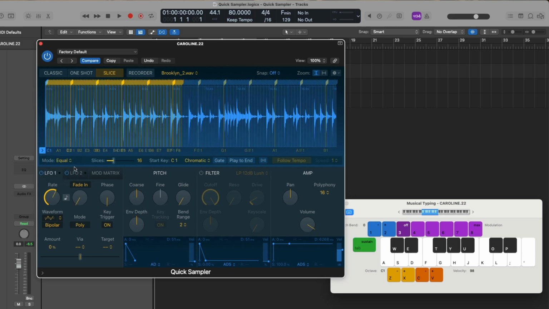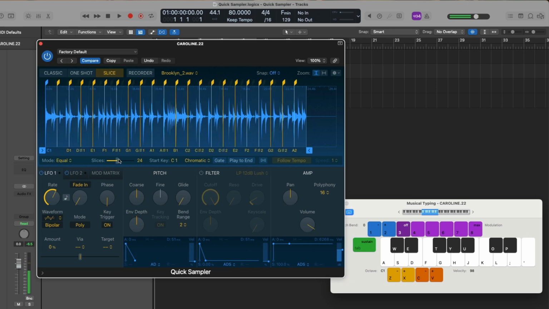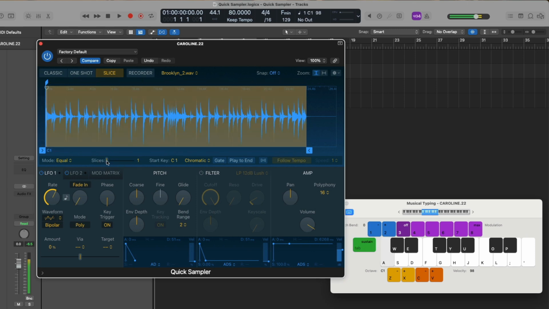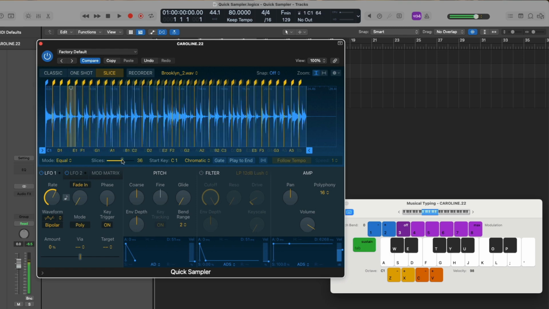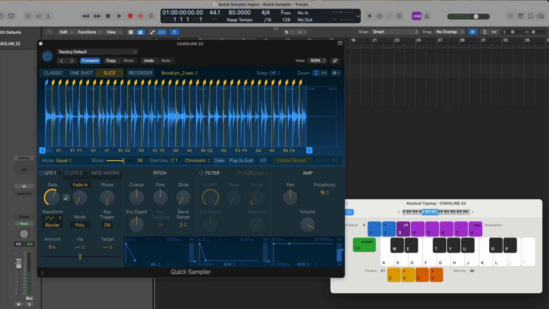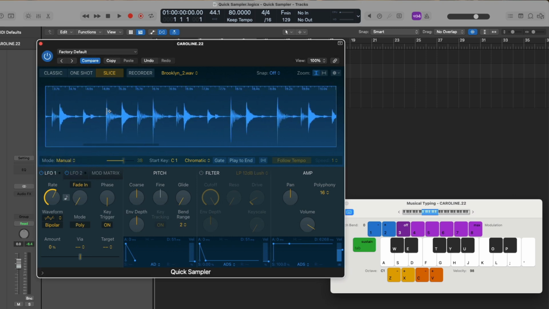So now we're not even breaking up the sample in terms of musical divisions or by transient. It's just how many slices do you want this sample to be? At the moment, we have 16 slices. But we can set as many as 64 in this case, or one. And lastly, we could just manually enter our own slice markers just by clicking on the display.